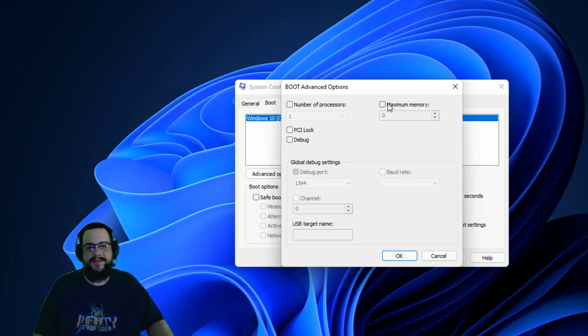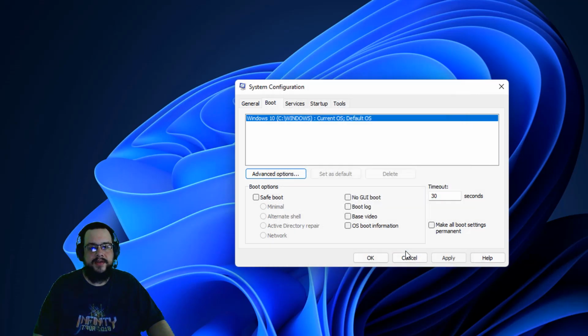Maximum memory is kind of the same thing. You can say, I want to use less memory, but this only goes up to your max amount of memory anyway, so by default, that's how much you're using. These are unnecessary settings for the most part, unless you're doing advanced testing or diagnostics.